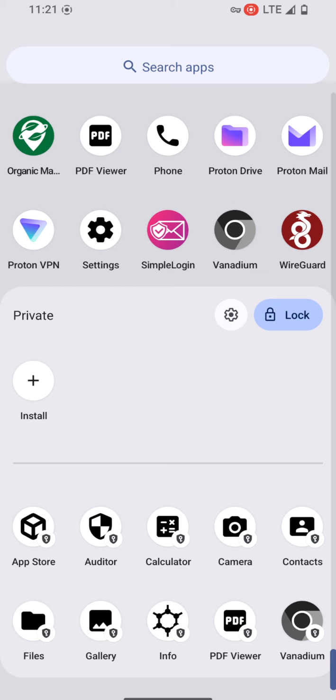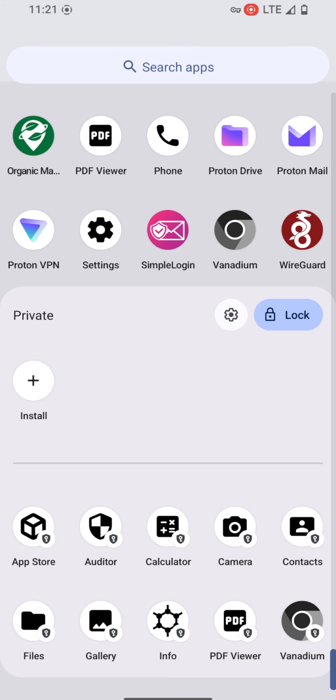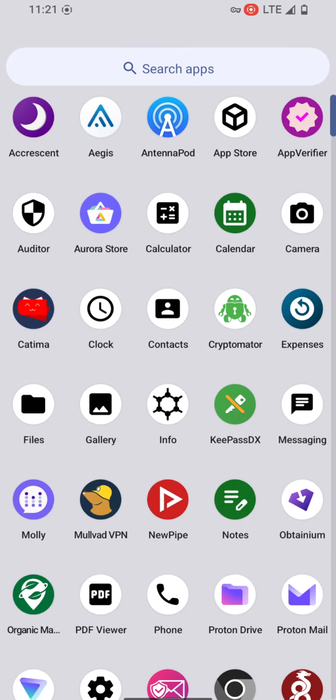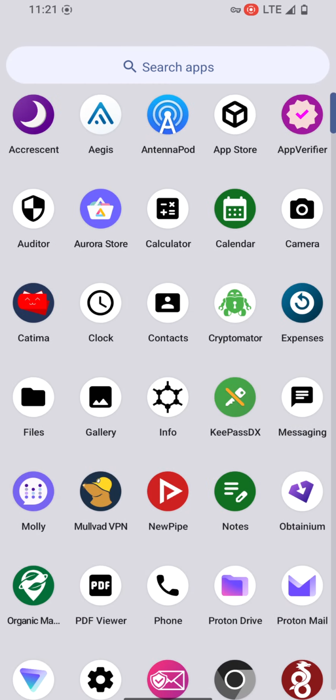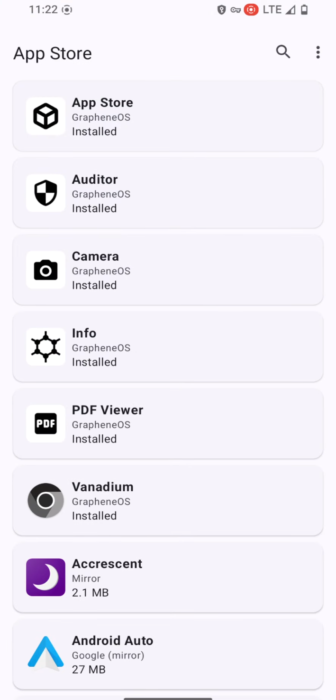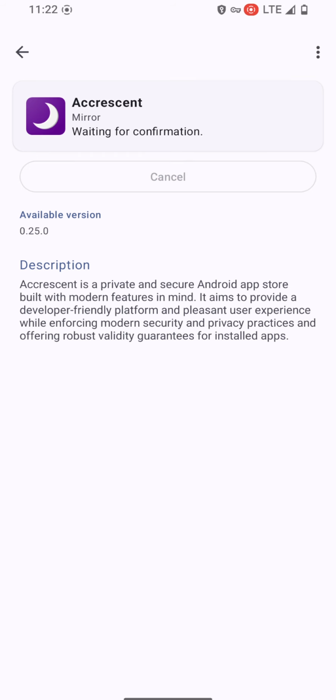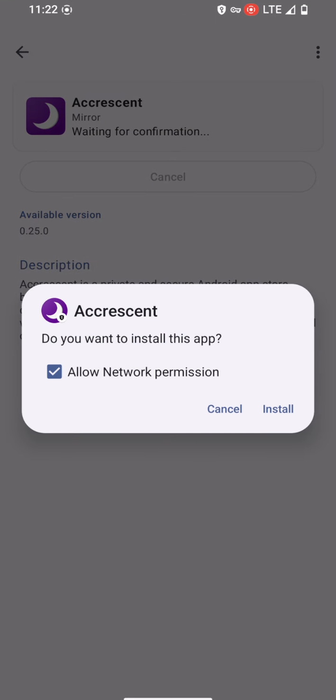So all of these apps down here, App Store, Auditor, they are all apps within your private space on top of the apps in your personal space. So you can see here, got the App Store in your private space, but you also got the App Store in your personal space. So let's do an example. From the App Store, let's download Cresent. So we're going to click on that. We're going to install.